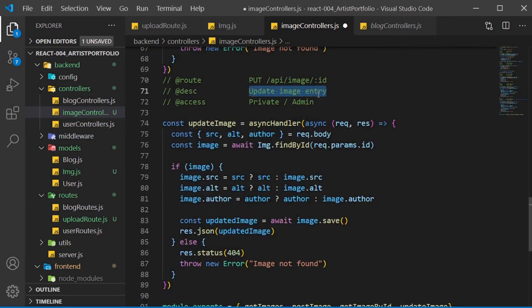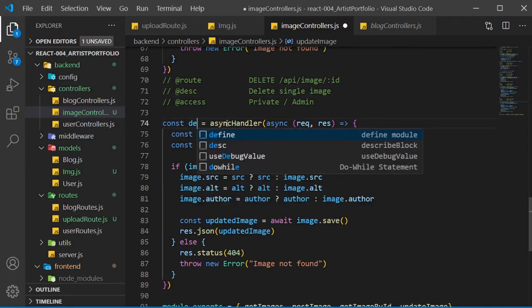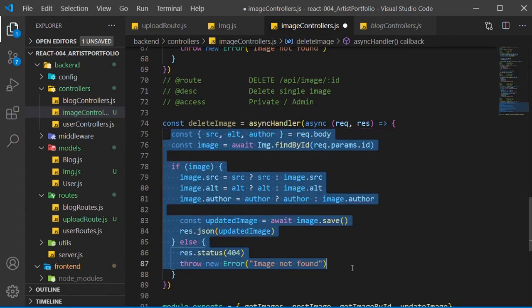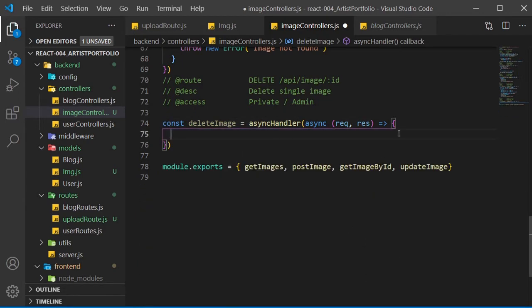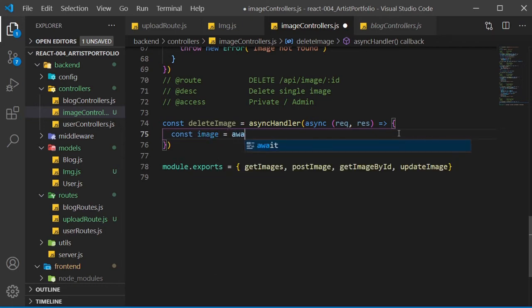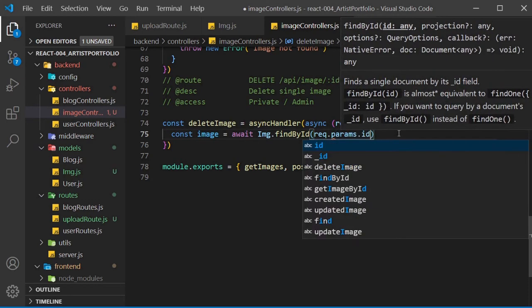I'll switch the description to delete a single image and the route to a delete request. Change the controller name to deleteImage. Remove everything in the function body. Create an image constant. Then set it to await Image.findById. Pass in request.params.id.